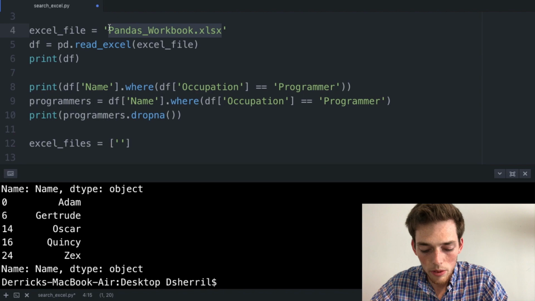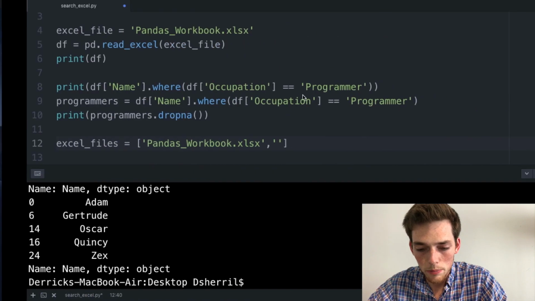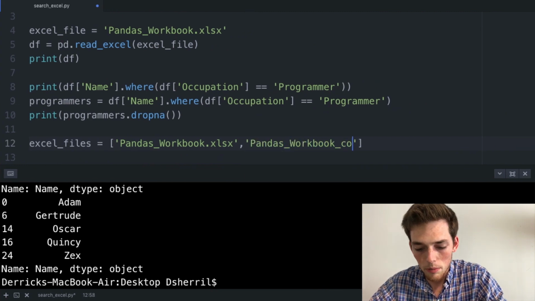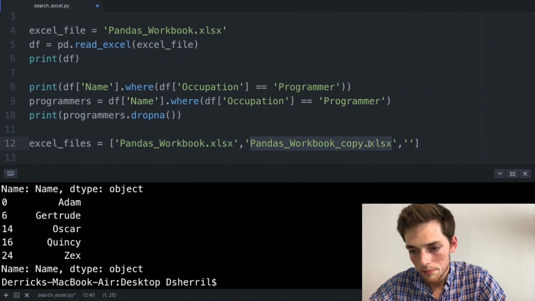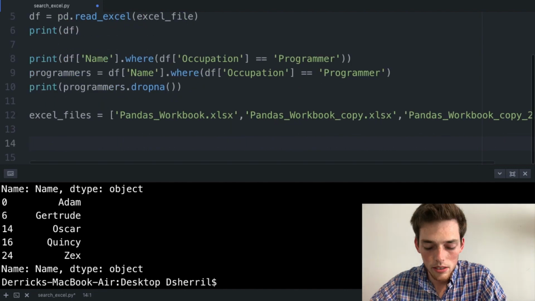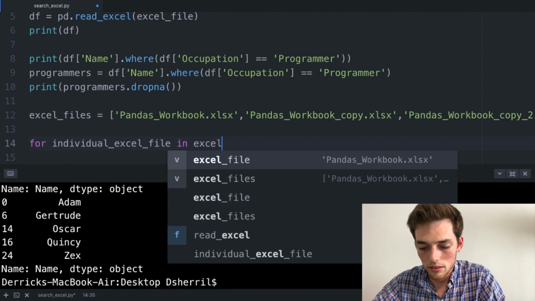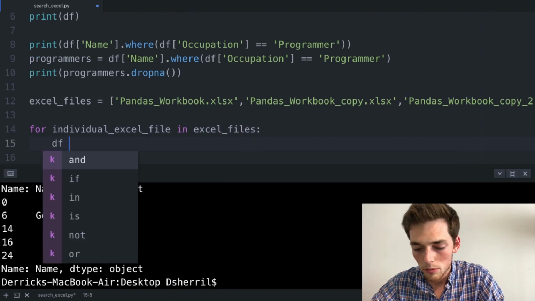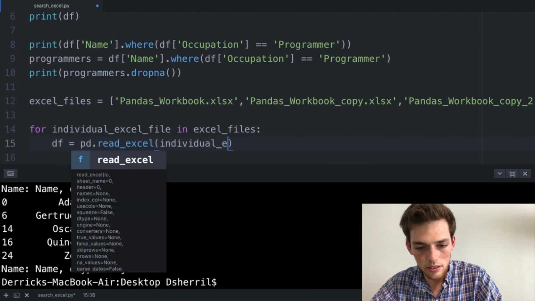So we'll copy this workbook that we already have here. We'll paste it in. We'll jump back over to the desktop and get this one. So pandas workbook copy, pandas workbook copy.xlsx, and then the third one will be pandas workbook copy 2. So we'll just take this one and copy it, move it over, and put the 2. So now we have three Excel workbooks that we want to do the same operation to. To do this, we need to use a for loop. So we'll say for individual_excel_file in excel_files colon, our data frame will be equal to pd.read_excel, and then individual_excel_file.